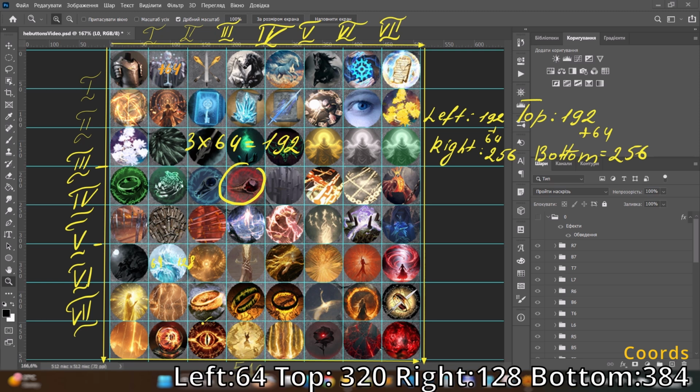You can also calculate backwards. Splash of water is located at the second line from bottom, so bottom is 512 minus 2 times 64, which is 128, so bottom is 384, and to get top, just subtract 64 from bottom coordinate.